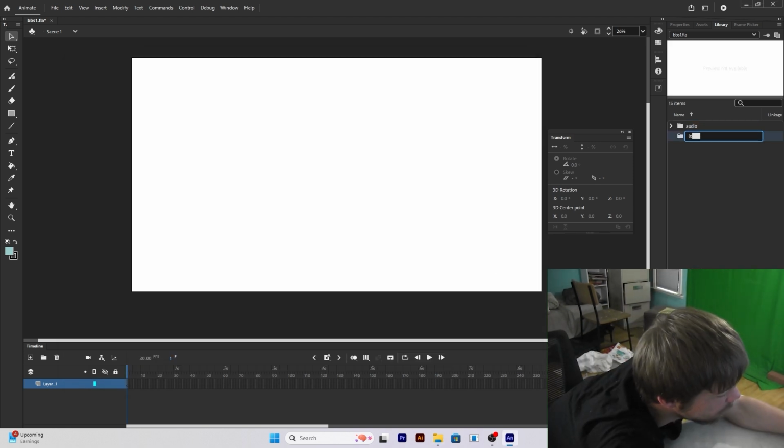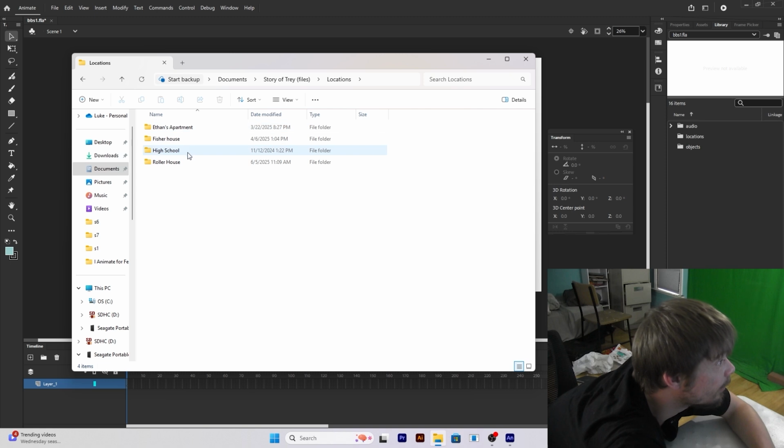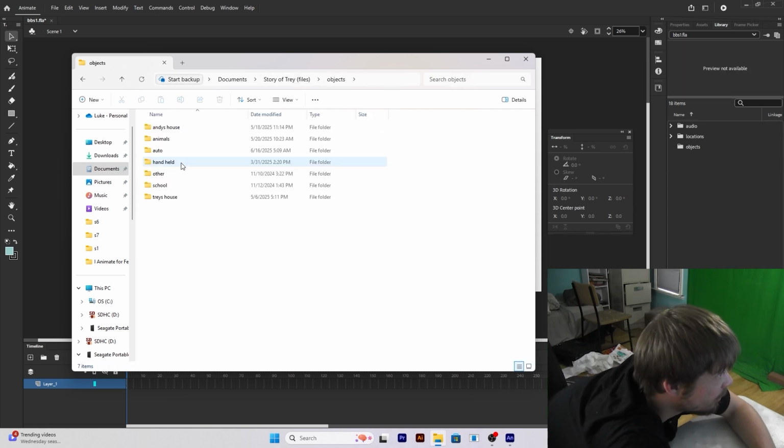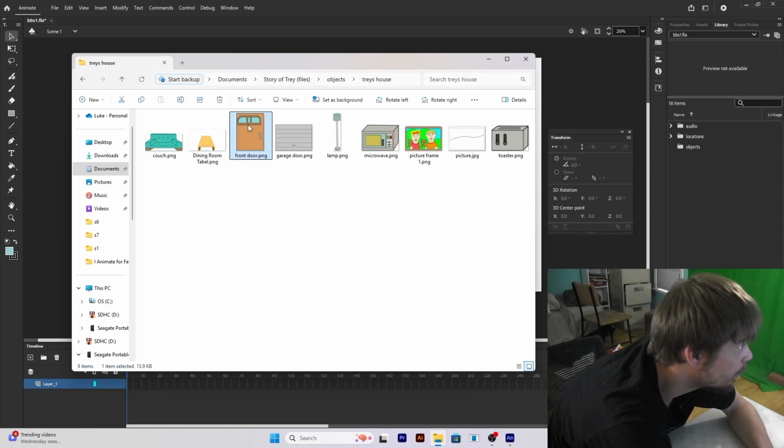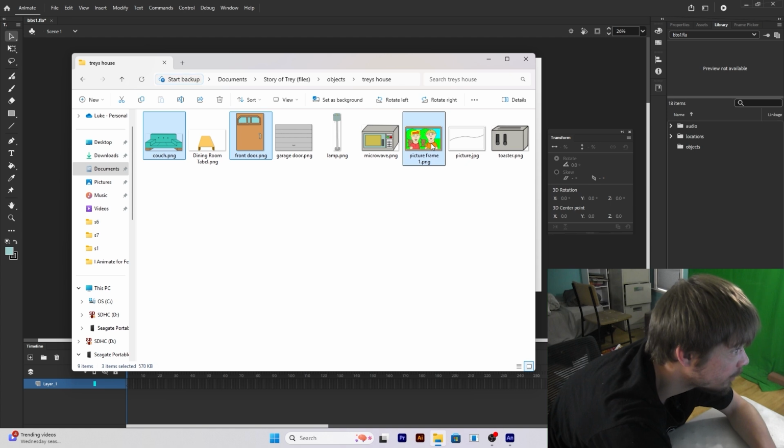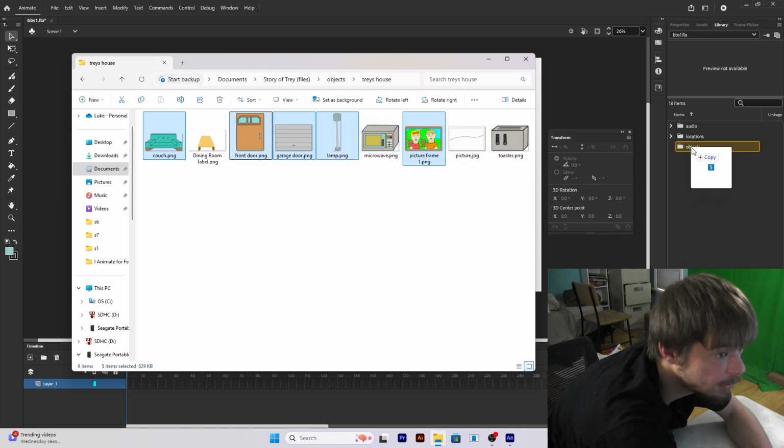Now I'm going to add locations, objects. I got all the files saved. I'm going to import some objects too, like the front door, the couch, this picture frame, and a lamp. Oh yeah, and the garage door and the front door. We can drag that into objects.